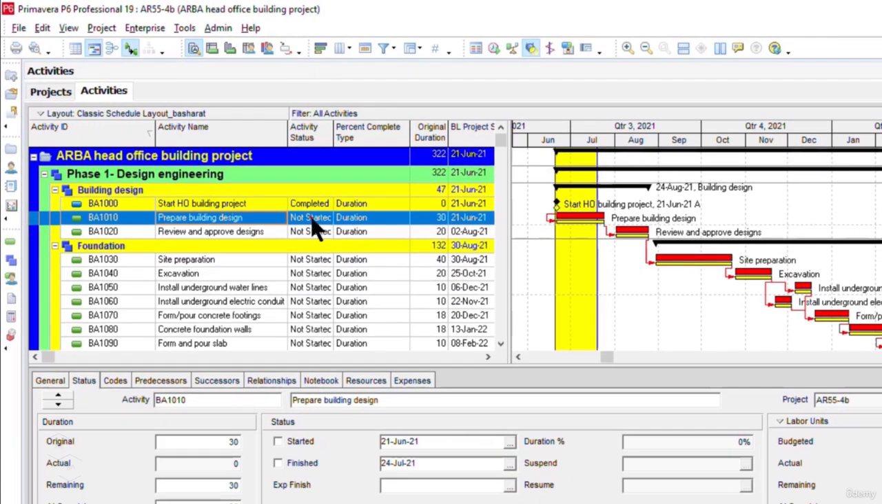Okay, now if I click on the cell in front of Prepare Building Design, as I said earlier, it shows us the completed, in progress, and not started options. Now please note the percent complete type column. It can be used to select the activity percent complete types. I mean, it helps us find the ways that can be used to measure the progress of an activity.